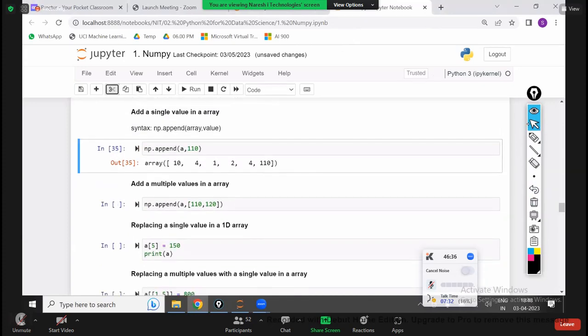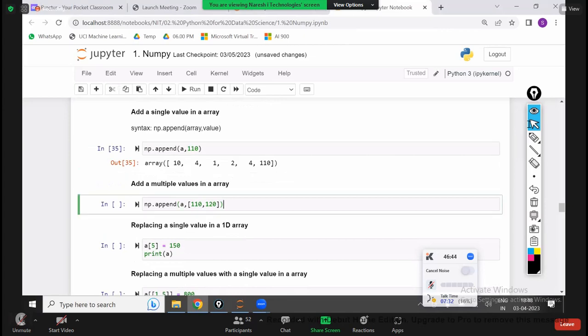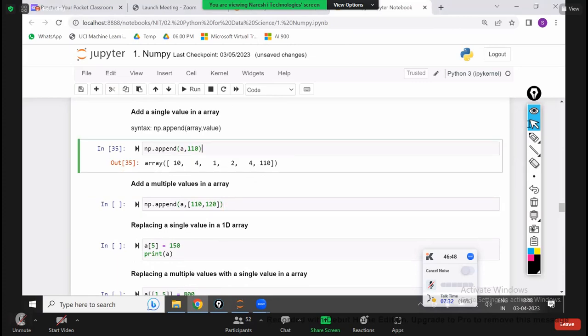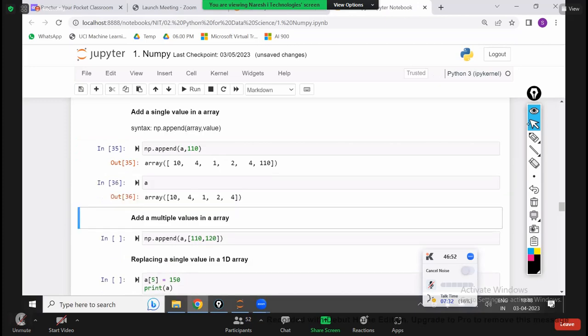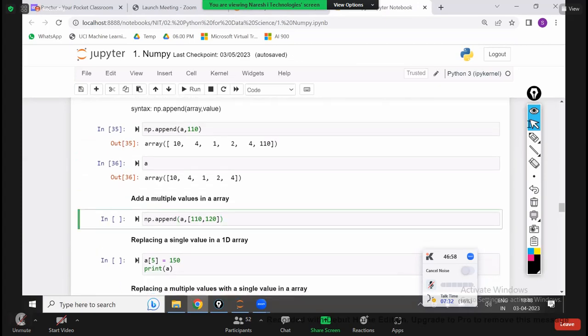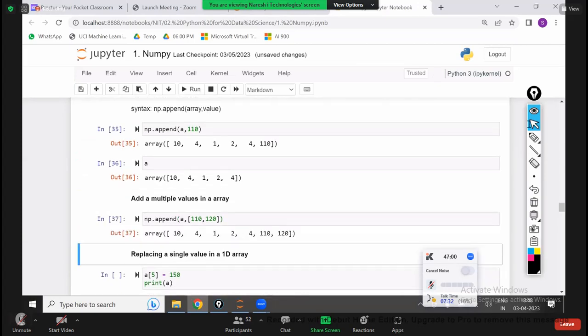Now, what is the syntax for adding multiple values? np.append of a, comma, a list of values, so list of 110, comma 120. Now, what is your a value? If you print your a value, it is 10, 4, 1, 2, 4. So this is your a value. For this a value, you are adding 110 and 120.